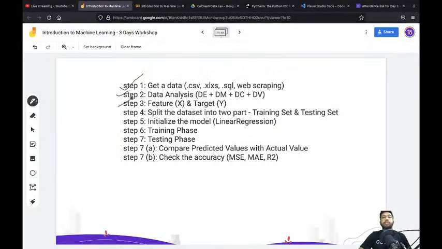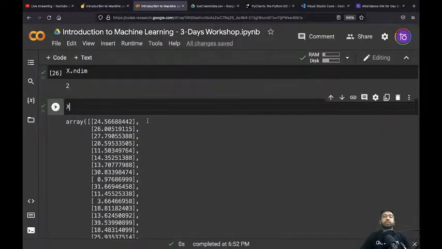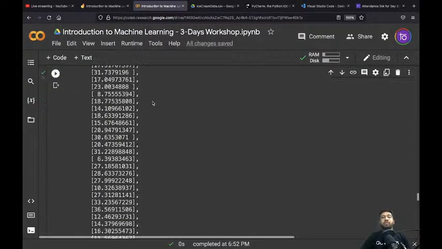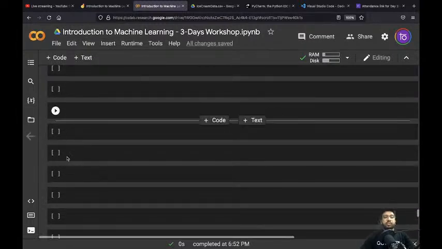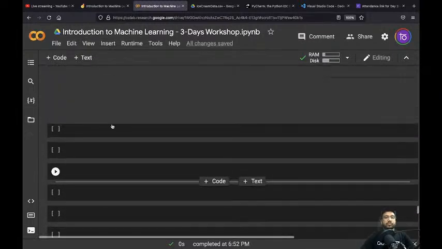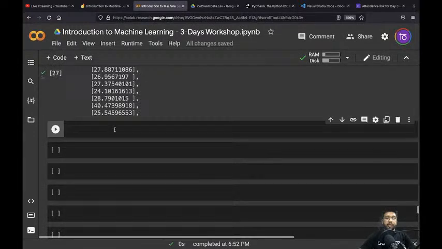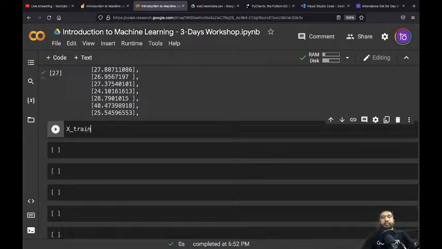Next part is, you need to split the data set into 2 parts, that is your training set and your testing set. So we are going to use train test split to convert the data into 2 parts, that is your training set and testing set. So we are going to create x_train. This is your training data set. That means we are going to divide it.